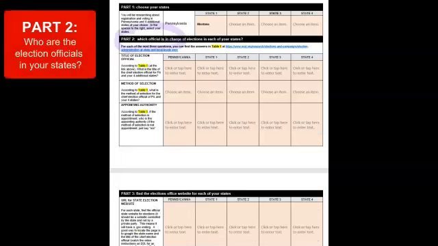For part 2, you're going to need to go to a website and look in table 1 to find the answers. This website is put together by the National Conference of State Legislatures, and I've got a link for you there. And once you go to that website, there will be 3 questions that you'll answer using table 1. And let's go ahead and go to that website and take a look.